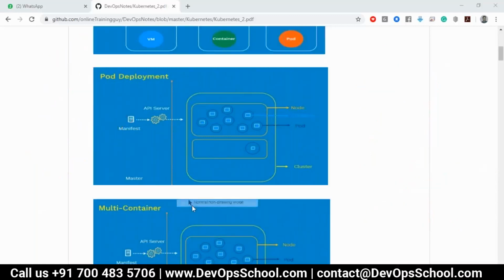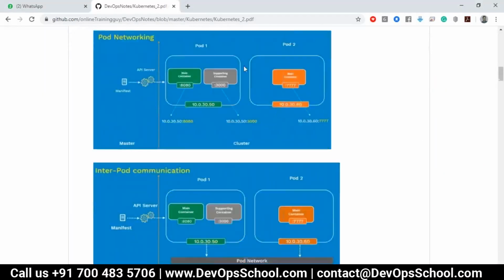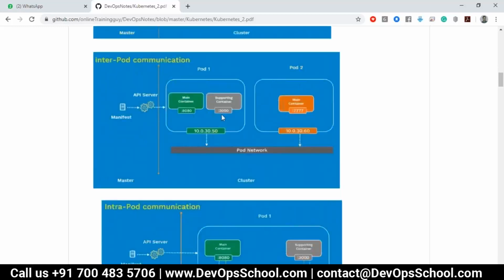So if you see this, here I'm talking about the same thing which I just explained, that there is a web server and some other container, and they have their port numbers, and this is the IP address. If you want to access these machines or containers, you need to use the IP address colon the port number, IP address colon this 3000 port number. And on pod 2, if it has only a single container, you can expose it by using IP address colon port number. And when we are talking about inter-pod communication, there will be a pod network, and if pod 1 wants to talk to pod 2, they communicate with each other on this pod network.